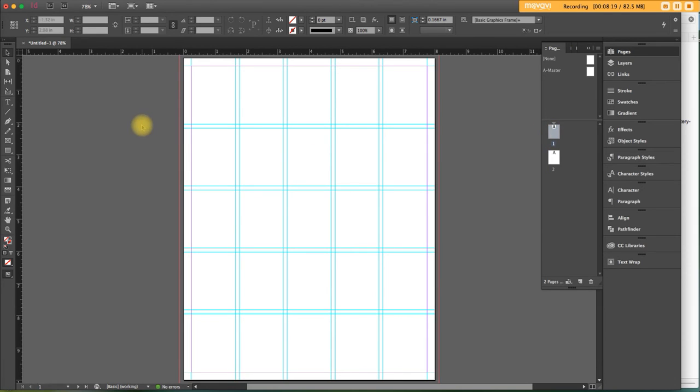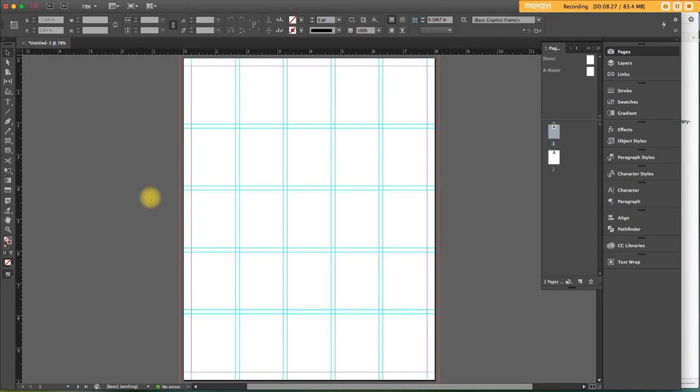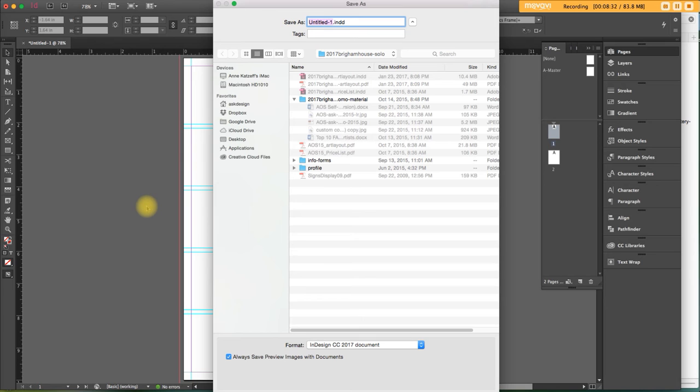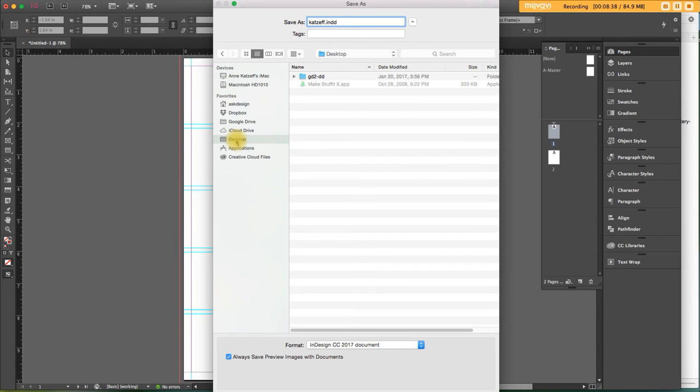So I'm going to save this right away before I go much further. So go under File and click Save. And the first time you do that, it will prompt you to name it. So I'm going to name it. Let me go here. I'll just put it on my desktop for now. And name it something that makes sense, like Magazine V1, version 1. And click Save.